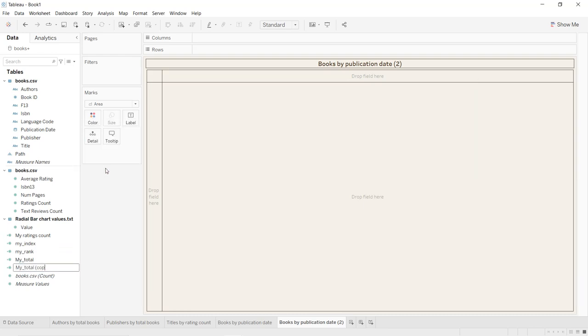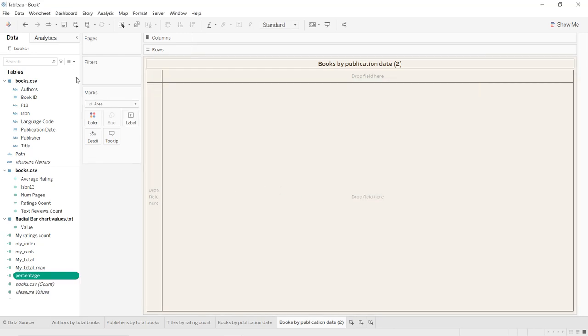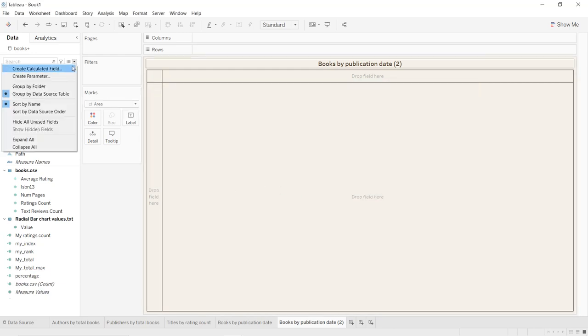Rename, it will be my total max. And you create the percentage. So percentage, which is my total divided by my total max. Apply. Okay. Now create the x and y coordinates.